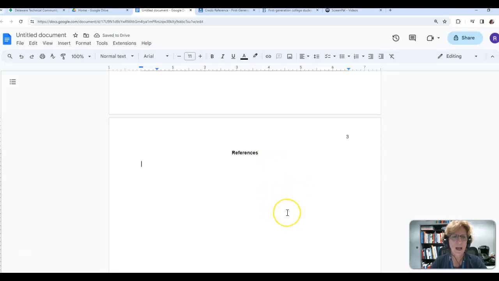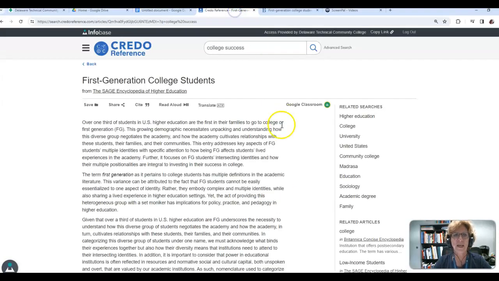All right, so I'm going to do 2 sample essays just to give you a little idea of how to set up your references. Each item, each type of source can have some variations, so you do want to check the APA style guide if you have any questions about a specific source. But we're going to start with a source that I found in Credo.